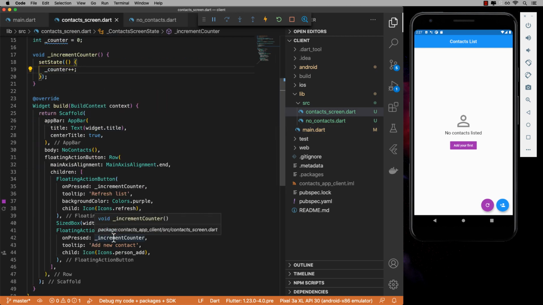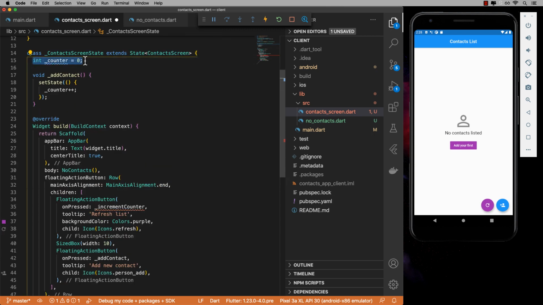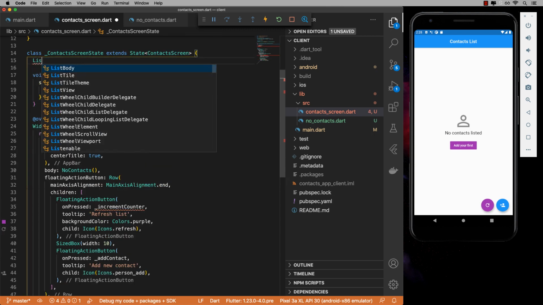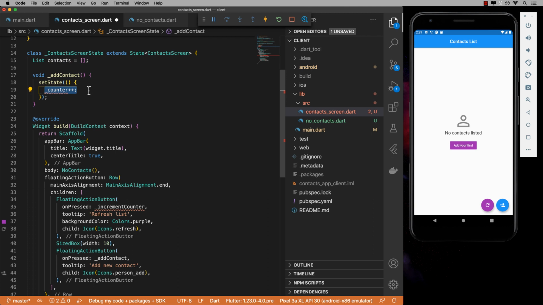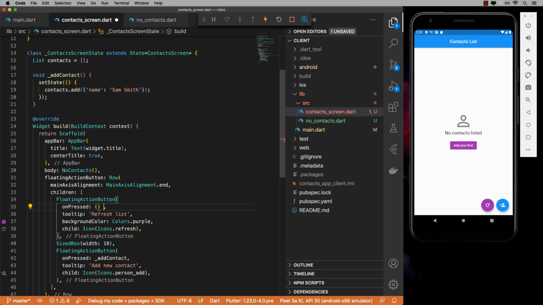Okay, let's come back to our contact screen. Whenever we click add new contact, we want to go ahead and invoke a method called add contact. We'll rename this method. We'll get rid of this one. We'll create a list of contacts. We'll go ahead and add an entry to our contacts. We'll just add a dummy contact like so. For now, let's just make this an empty function. We'll come back to that later.